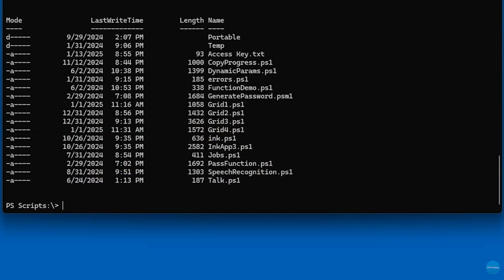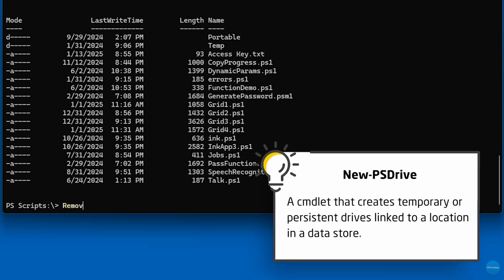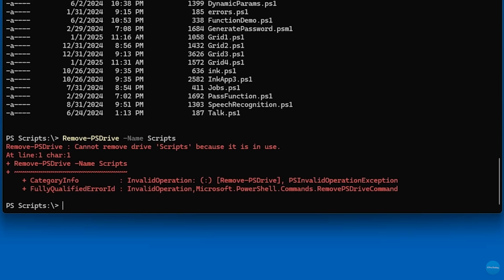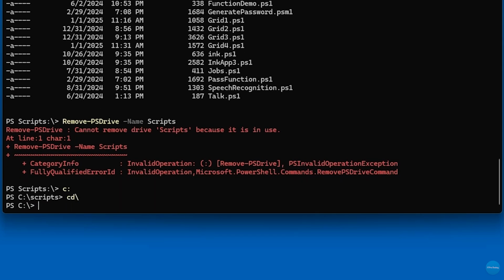Now it's worth noting that you can also remove a PowerShell drive, and that's super simple to do. All you have to do is type Remove-PSDrive -name, and then the drive name without the colon at the end. So I'll type scripts and press enter, and I get an error message because I'm actually in that drive right now. So let's go ahead and switch to a different drive. I'll switch over to C, and let's try the command again.